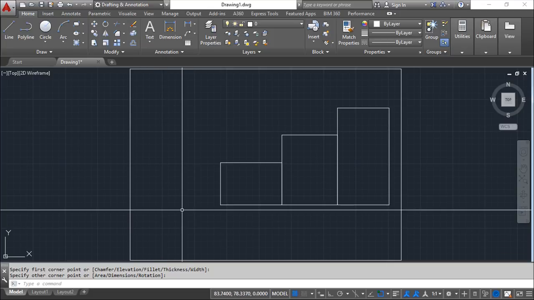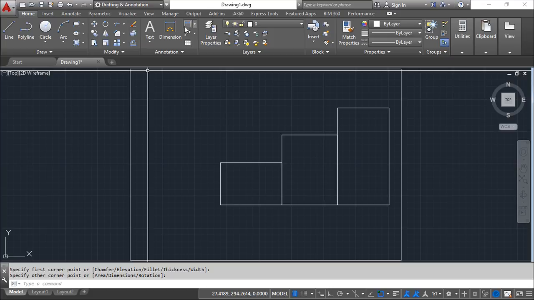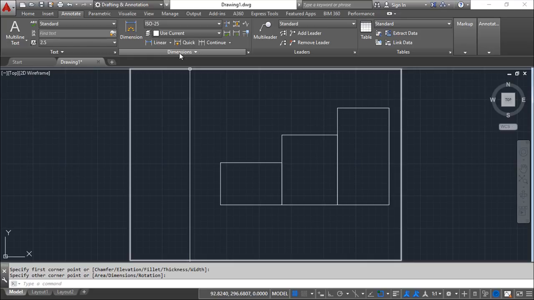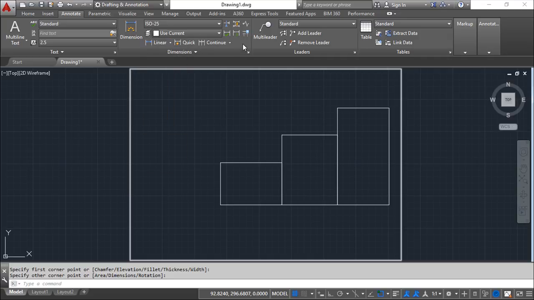So we have these rectangles here, and then we have the possibility to make the dimensions inside this annotation under the home menu, but the complete set of tools, you have it in annotate menu, and then you have this group called dimensions. And now you have the linear. The linear has a couple of possibilities, but we will see only the linear, which is the basic one, and then inside here the continue and the baseline.